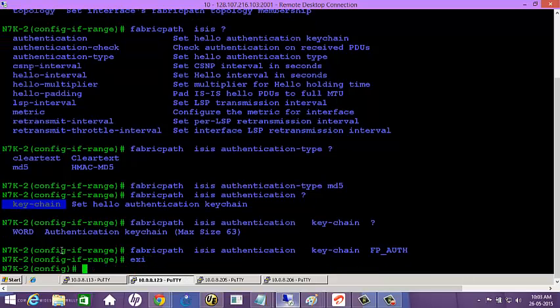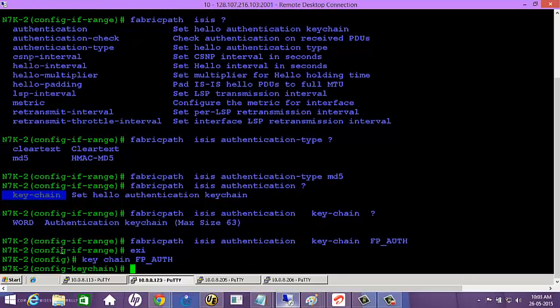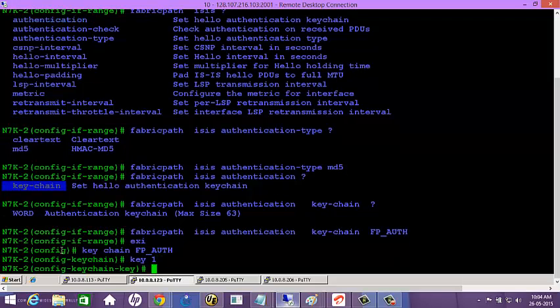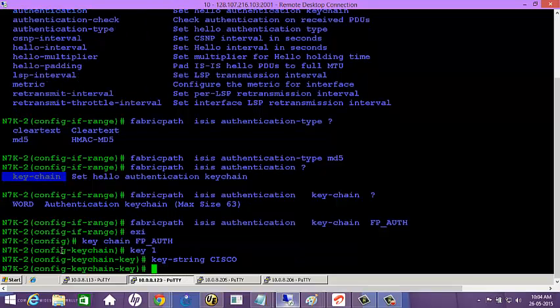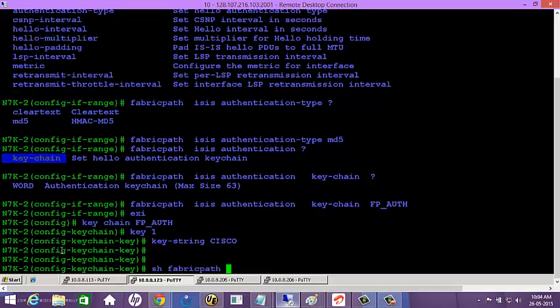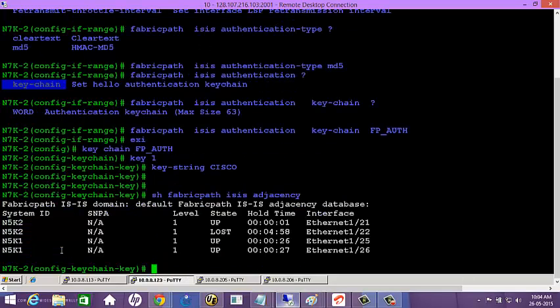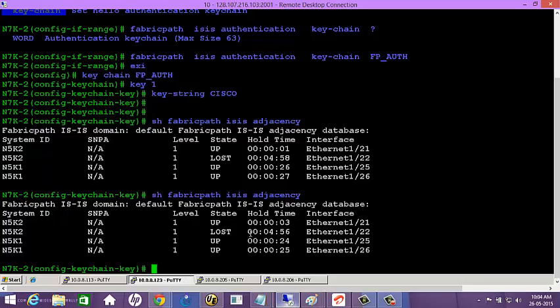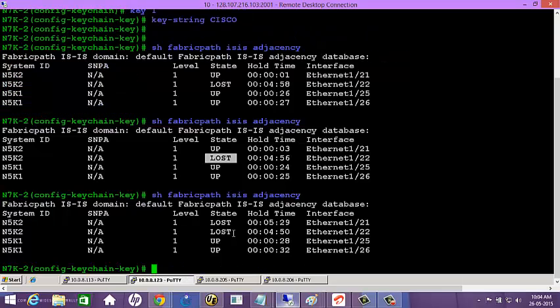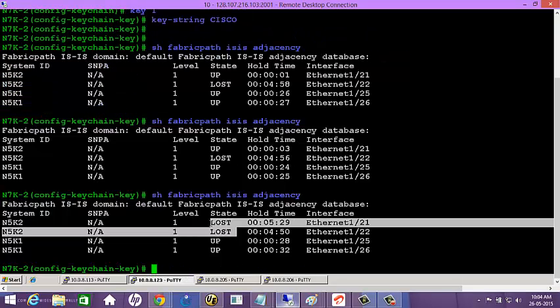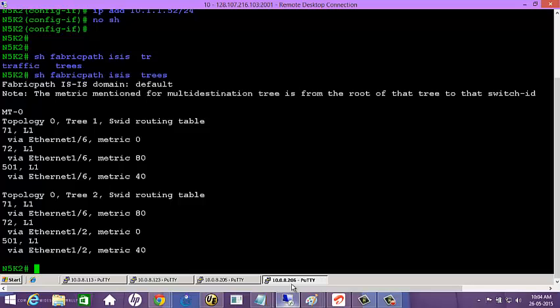So we need to create a keychain named FP authentication. Inside that I'll give a key number, say 1. Inside that I'll give the password, say Cisco is my password. So without authentication they cannot form neighborships. Let us verify that out: fabric path ISIS adjacency. It's telling lost, right? Neighborship is lost on both the links. That will come up only if I do the same authentication on the other side. That is understood, right? You do the same authentication on the other side.